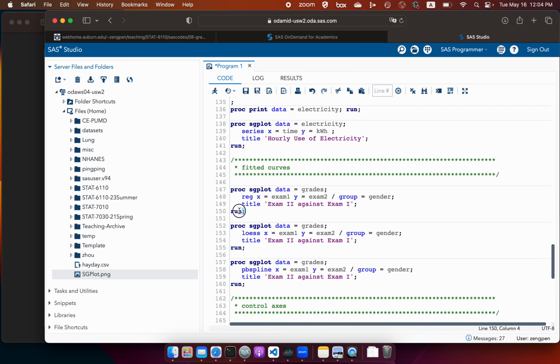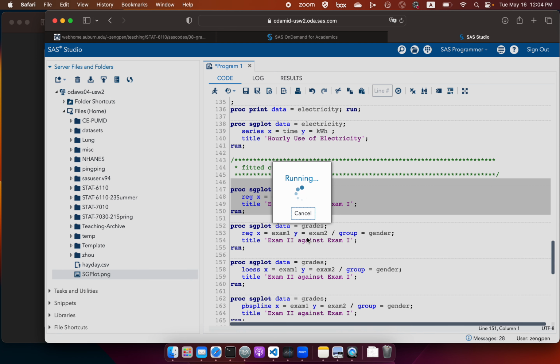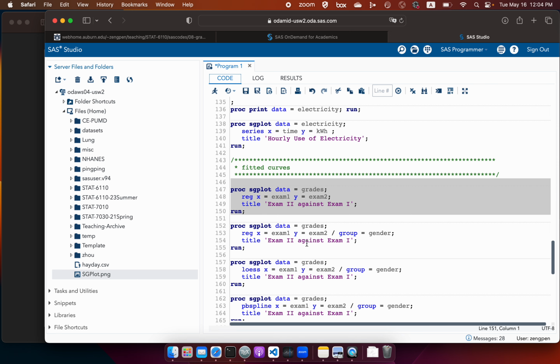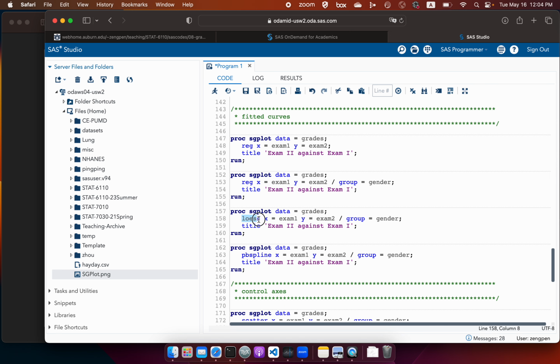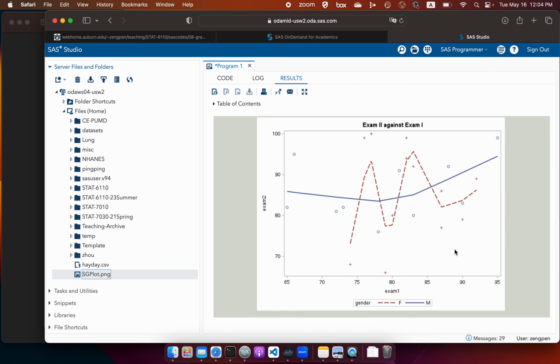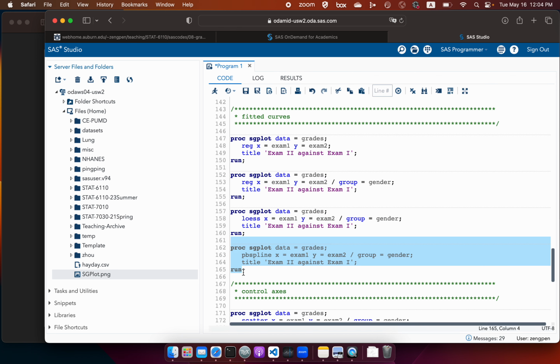If you do not want that separately for different genders, you can remove this group option. Then SAS will fit the regression line using all the data. I just want to show you another way to fit the curve. Loess just means we use some curve to try to catch the pattern of the points. This is the other one, PBSPLINE.